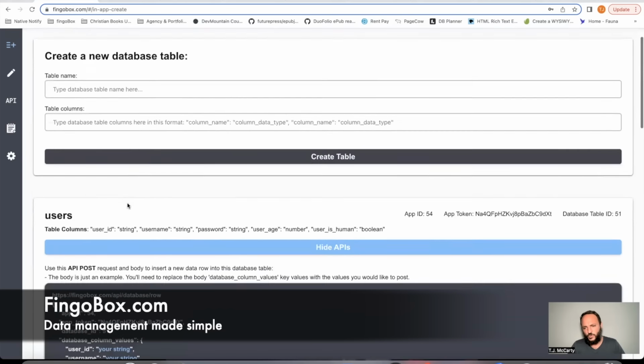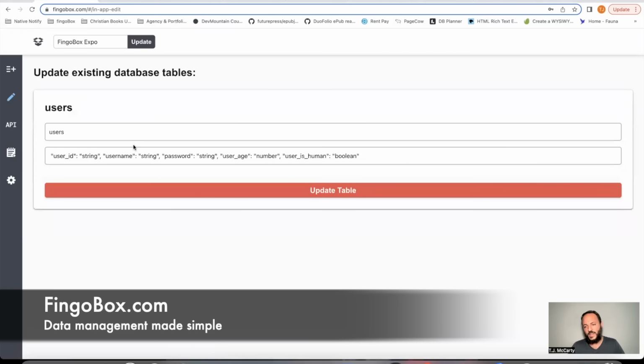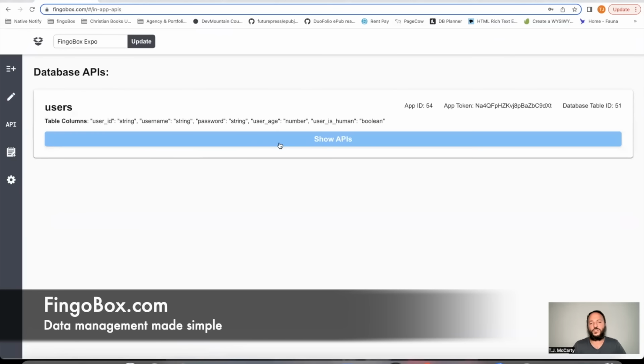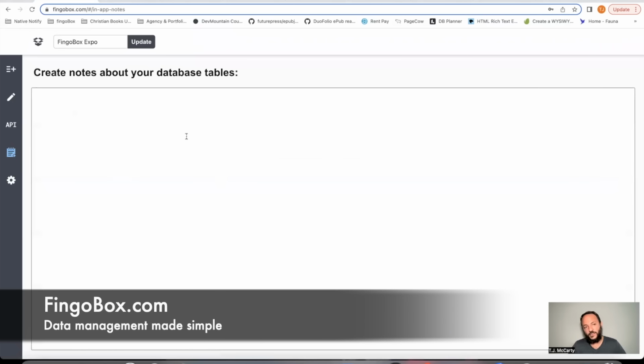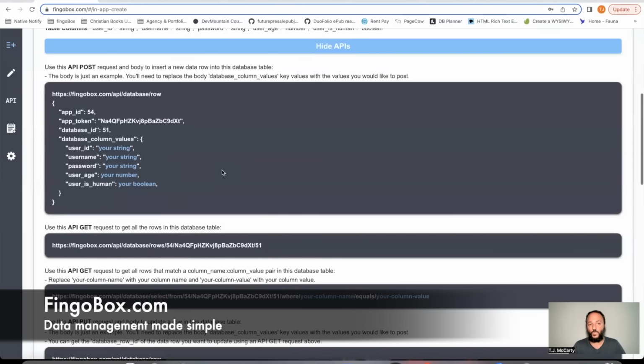Some other places you could do this too is if you want to come here, this lets you edit your table. If you had additional tables, they would pop up here. And you can also see your API calls here as well. And if you ever want to make notes about your database table, you can make your notes here as well. But we'll go ahead and come back here and we'll use this in our app.